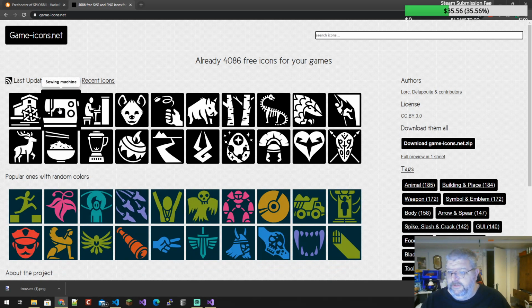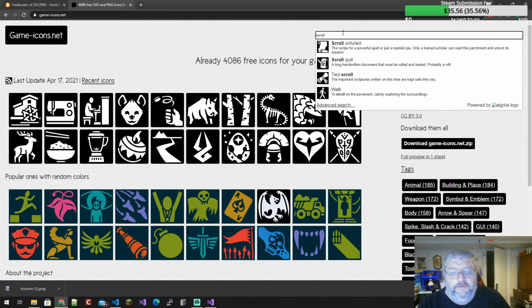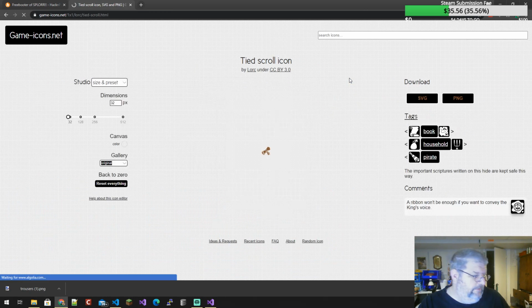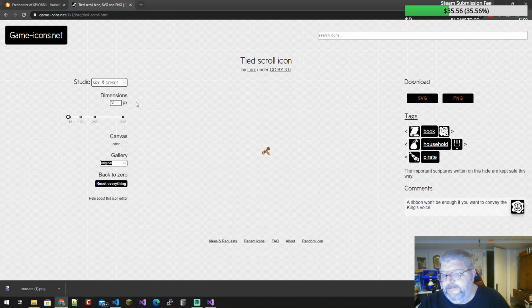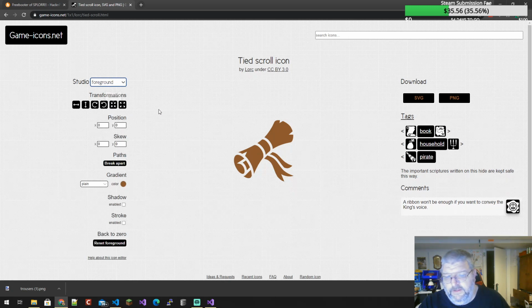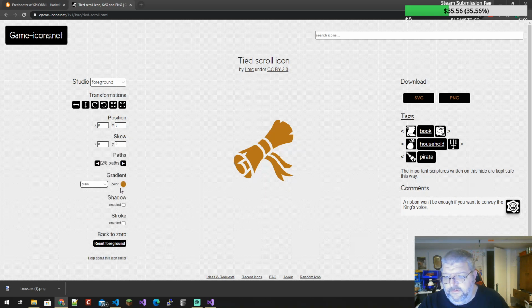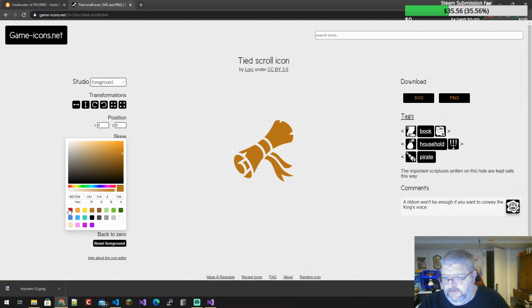Oh, there's a sewing machine. That's nice. Scroll. What the tide scroll? Let's go to 256, shall we? Yeah, that's good. Let's go to foreground. Bring it apart. That one. Look at, yeah, that's fine. Make it.